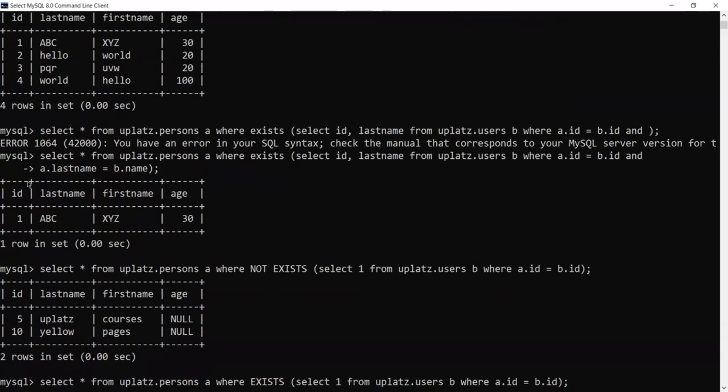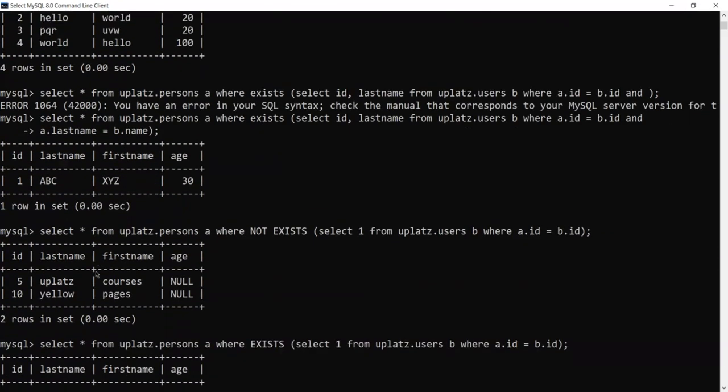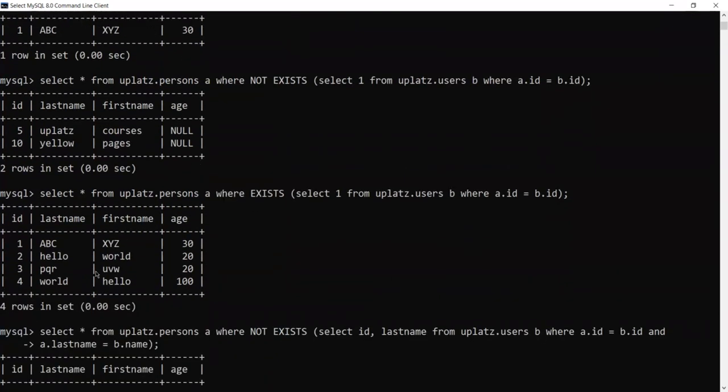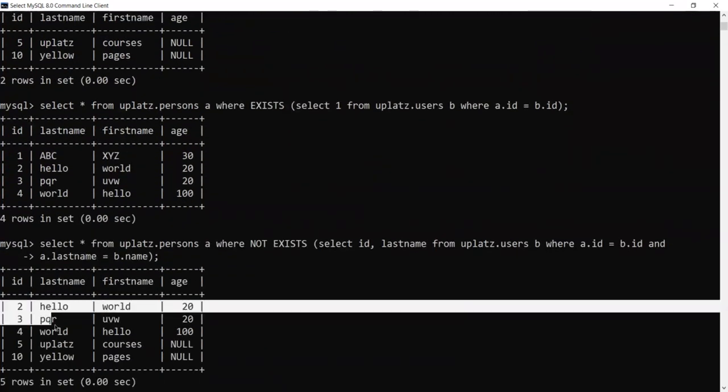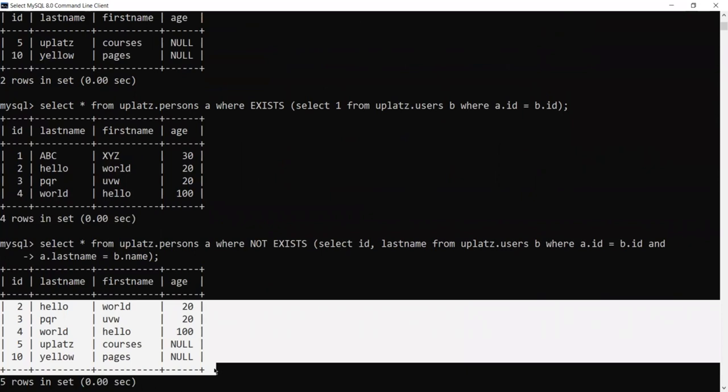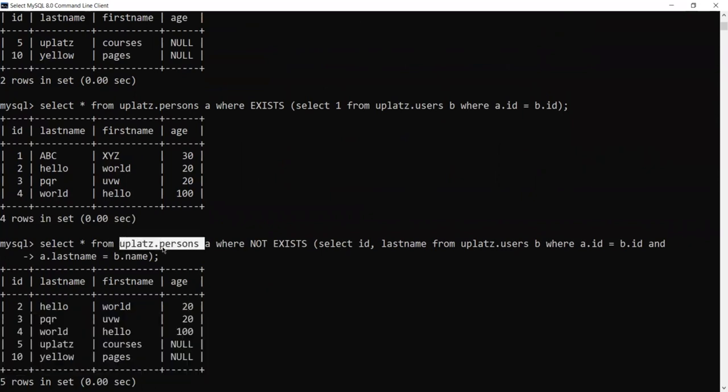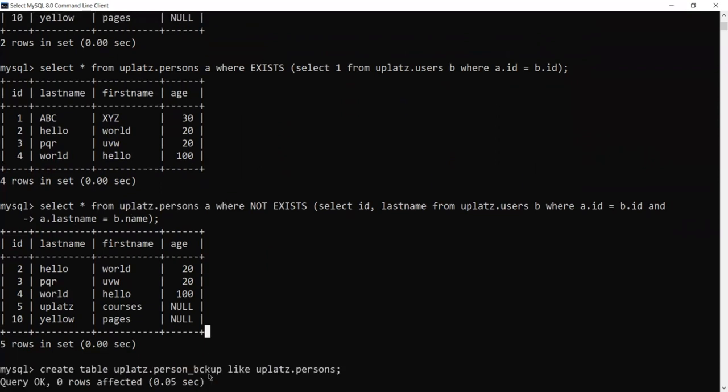Let me execute that query. On executing, as you can see here, 2, 3, 4, 5 and 10 records are retrieved from my uplats.persons table. So that was not exists for you.